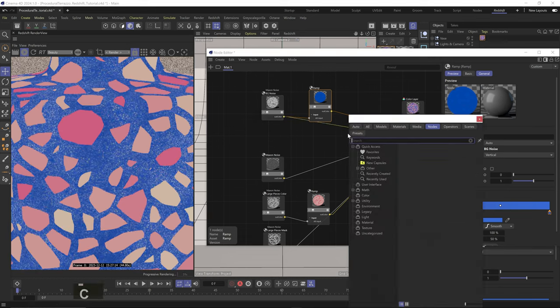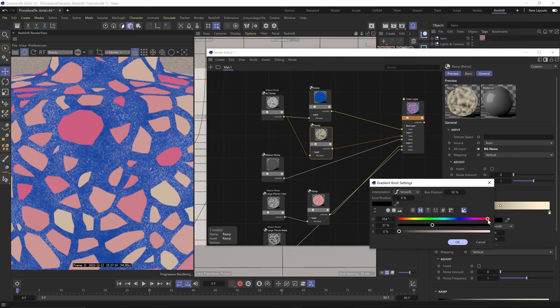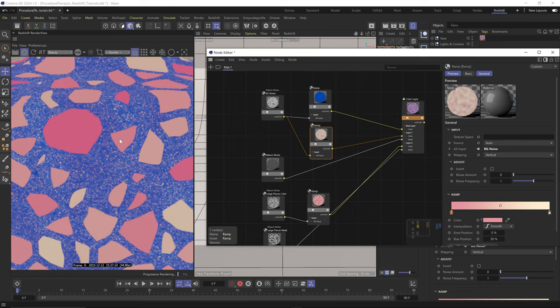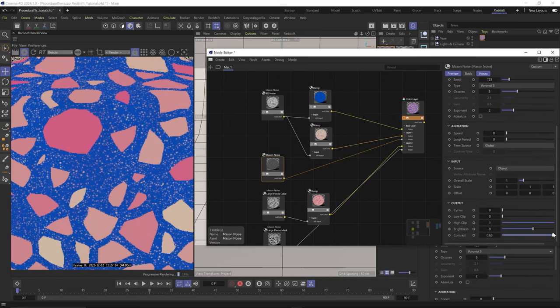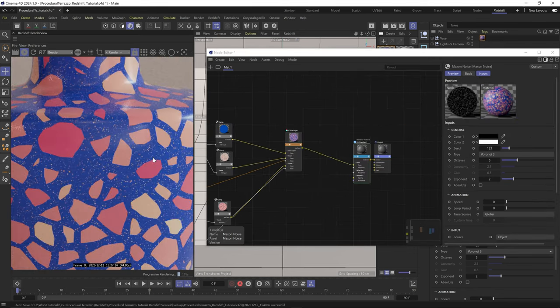Let's plug the original background noise to layer 1 color using a ramp node, and now we can paint these tiny specks in whatever color we want. And it's a bit too much now, so let's up the contrast on this noise. So yeah, we're getting much cleaner results. Nice. Let's see how this actually looks, and it's looking very beautiful.